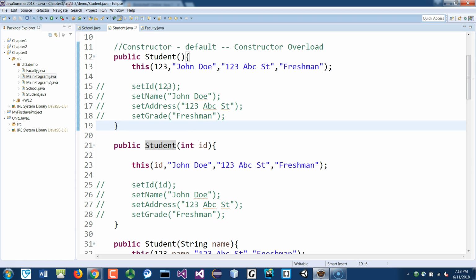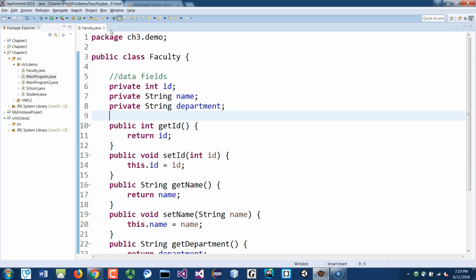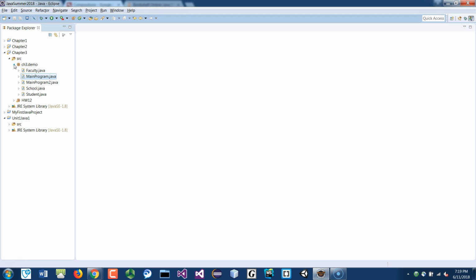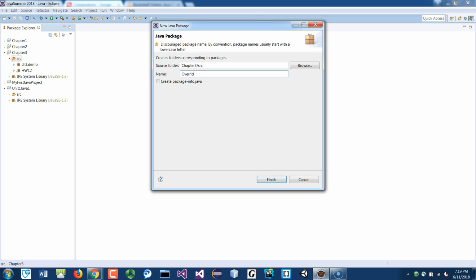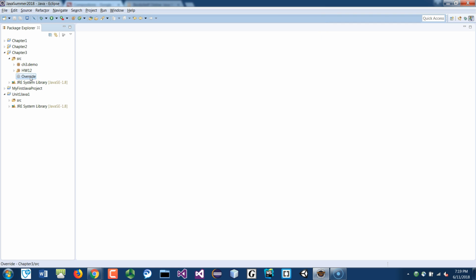Overriding, I'll show you really quick before we go, is this. Just to clarify this part here, I'm going to do it really quick. You don't have to do this. I'm going to show you really quick. We'll do override here. Okay, override.